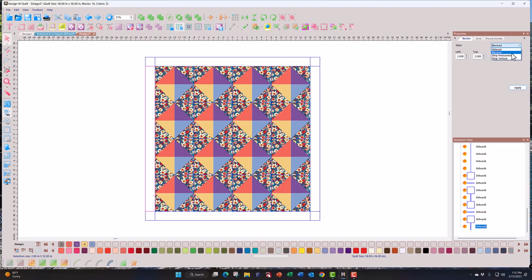We could change it to strip horizontal, which means it's going to make a strip across the top and then a smaller strip on the sides. If we want that to be the other way, we would choose strip vertical and click apply, and now the strip would cut off the horizontal piece. So those are our border options, and we can add borders on top of borders on top of borders. We could do a solid border like this, and we could do a pieced border on the outside. The possibilities are really endless.